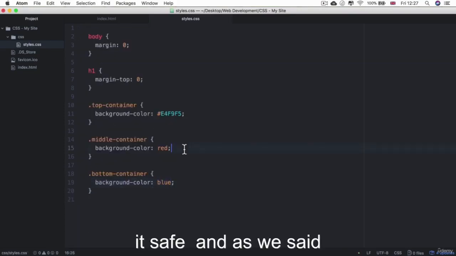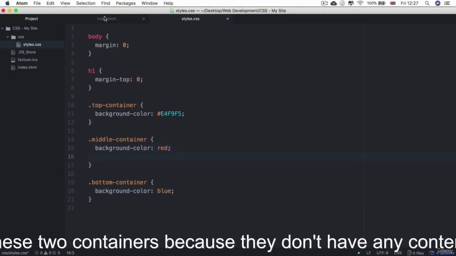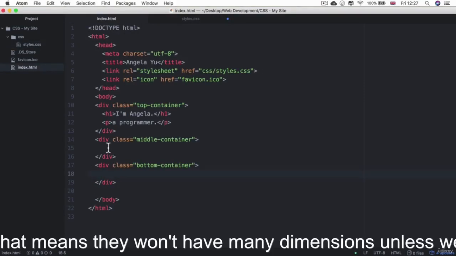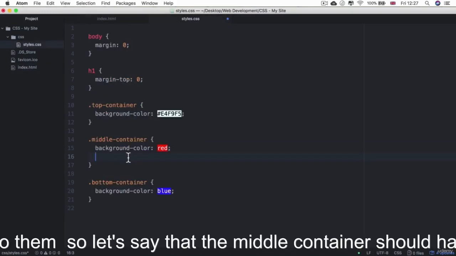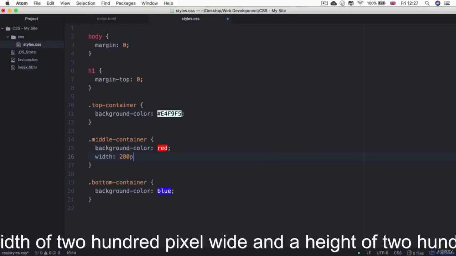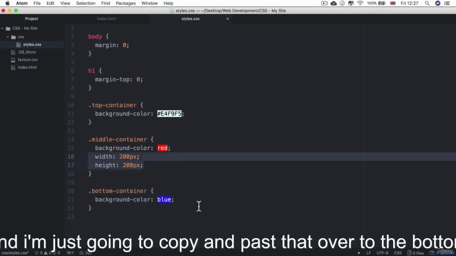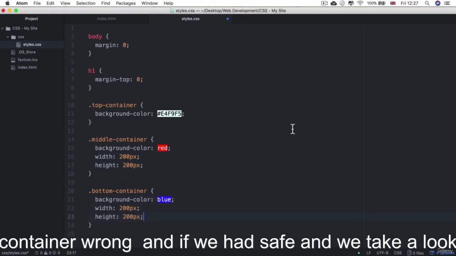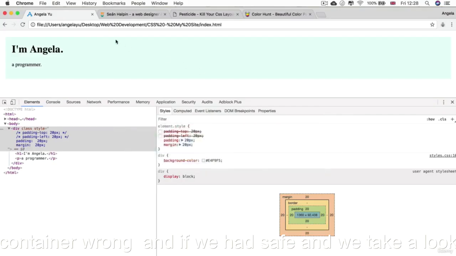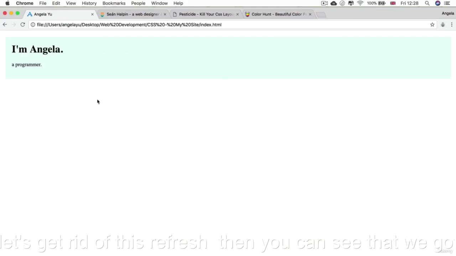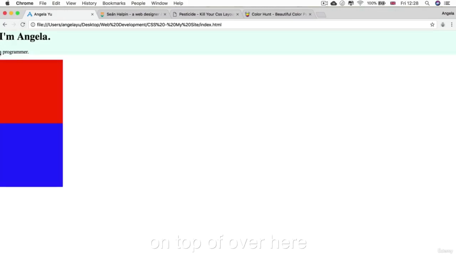Hit save. And as we said, these two containers, because they don't have any content, won't have any dimensions unless we give them to them. So let's say that the middle container should have a width of 200 pixels and a height of 200 pixels as well. So now it's a box, and I'm just going to copy and paste that over to the bottom container as well. Now if we hit save and we take a look, let's get rid of this, hit refresh, then you can see that we've got our top div over here, a red square and a blue square, all showing up on screen.